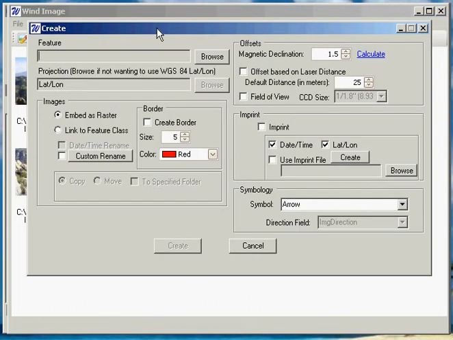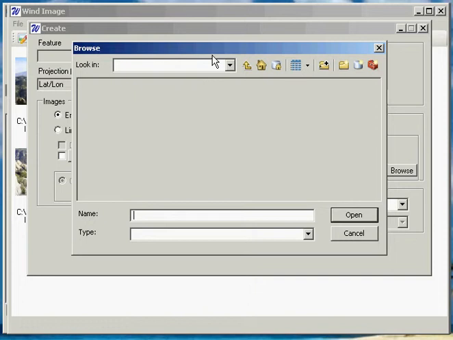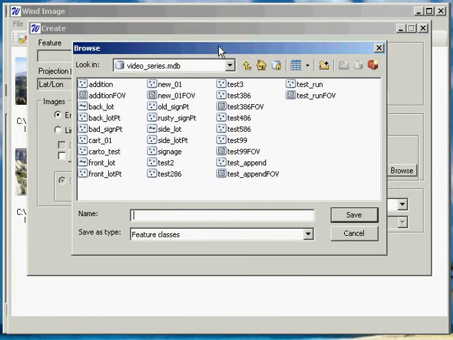In the Create box, we're going to start by browsing to the location where you wish to store your new feature class or shapefile in, and we're going to give the new file a name. Note here that if you choose a folder for the destination, WindImage will create a shapefile. If you choose a geodatabase, such as I have here, then WindImage will automatically create a feature class.